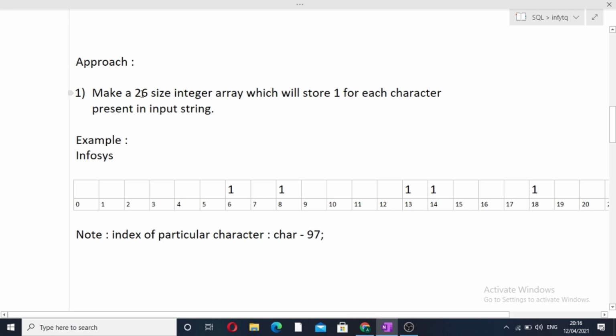Therefore we will be making a 26 size integer array where index 0 represents whether A is present in the input string or not, index 1 represents whether B is present in this input string or not, and similarly the 25th index represents whether Z is present in the input string or not. So how will we be reducing the current character, that is current character A, to the 0th index? How will we be mapping them?